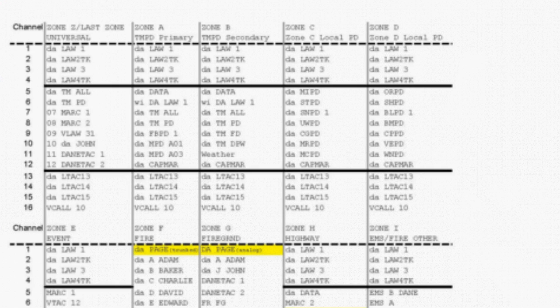Popping up on the screen now, you should see Zone A through Zone N and O through X. You can just take a look, know where these are. Everybody will have a laminated sheet with all of our zones and channels or talk groups in there.